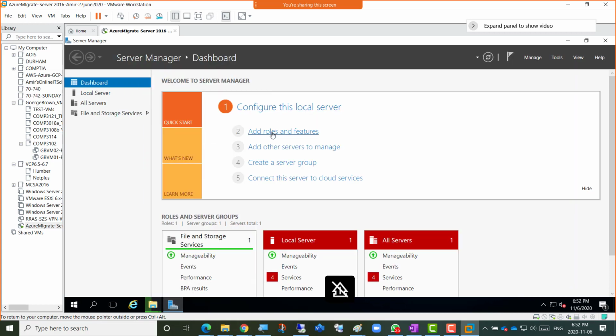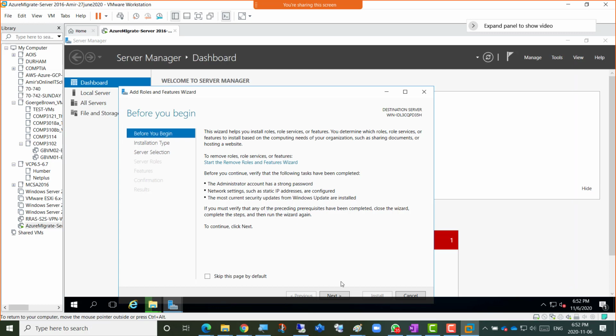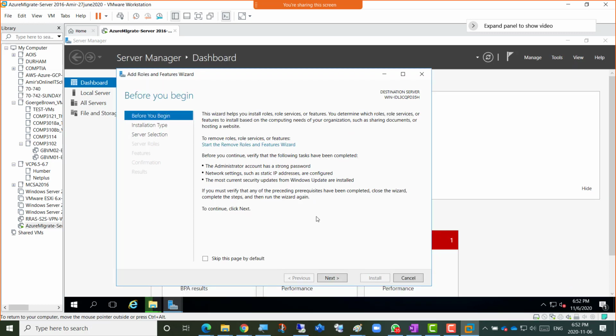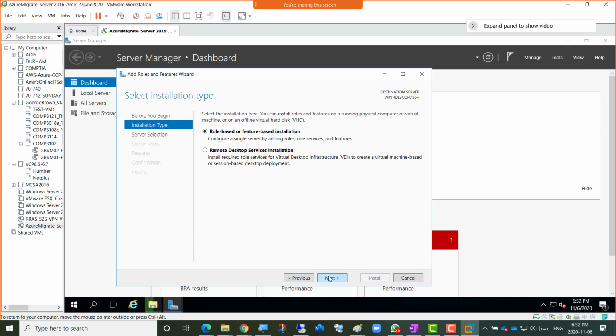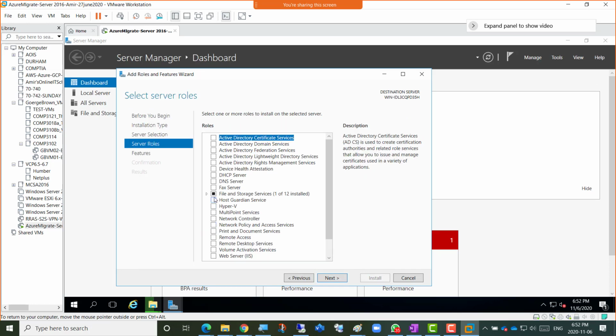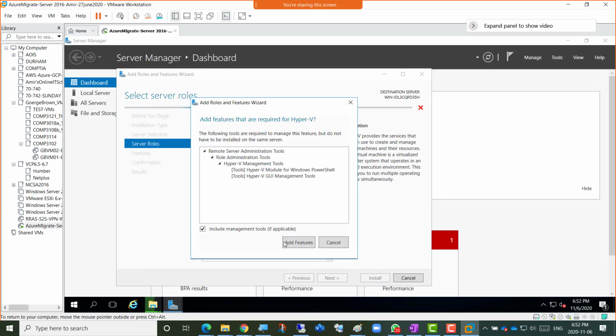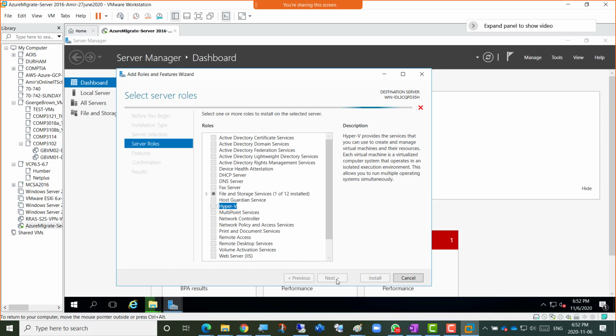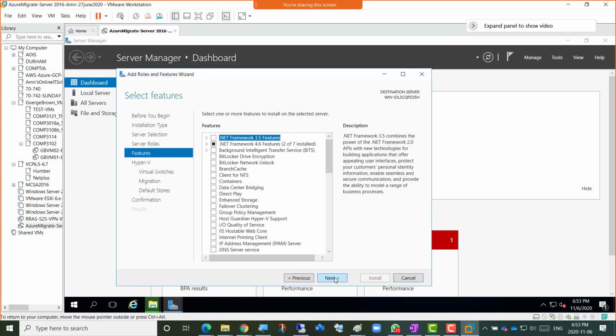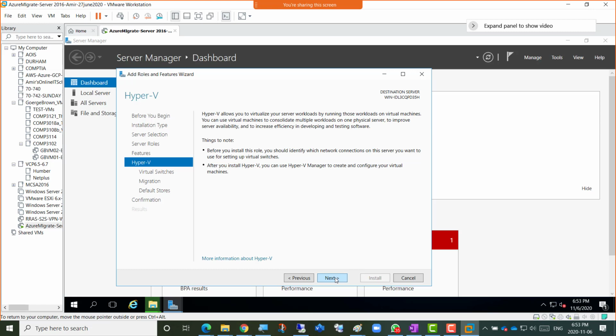Okay, so add roles and features. I'm just going to go for that role here, and next, and I'll go for Hyper-V and add features, and then next, finish, right? So I'll go fast here. Really, it's still thinking. Okay, done. Next.